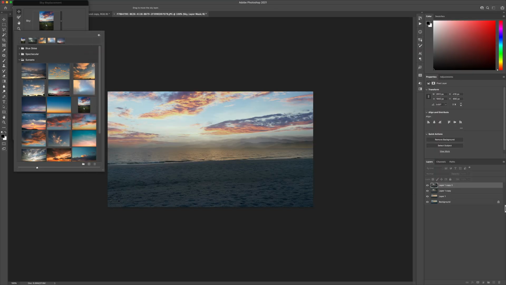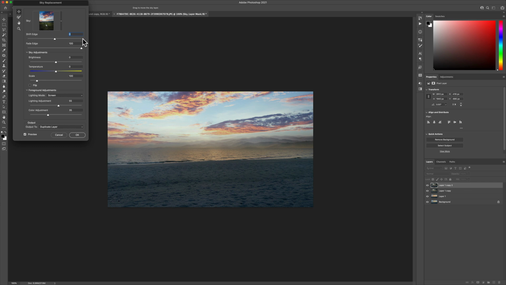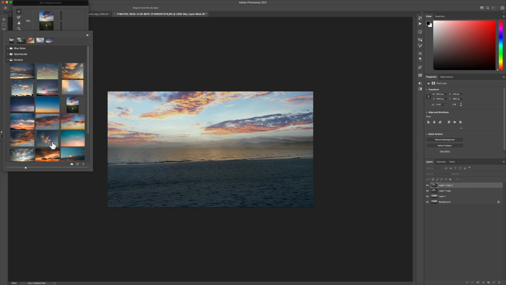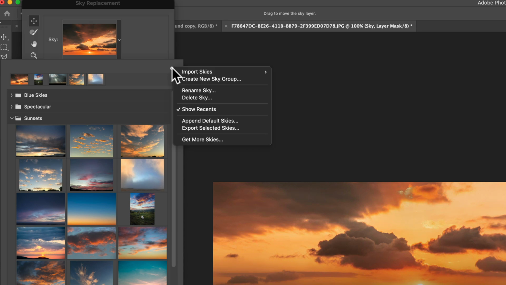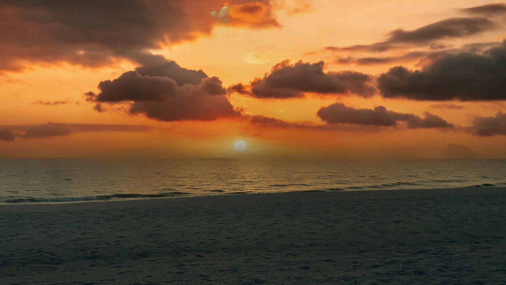And to change a sky, just select a layer, click on the preview, keep clicking until you find the perfect sky. So if you want to download more skies to your collection, click on the dropdown, click on the gear icon, go to Get More Skies, and enjoy.